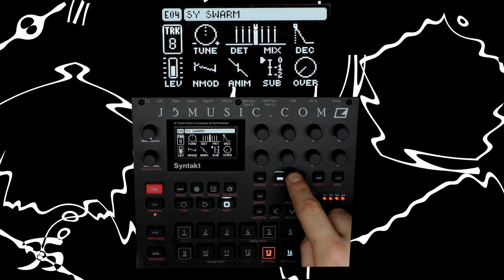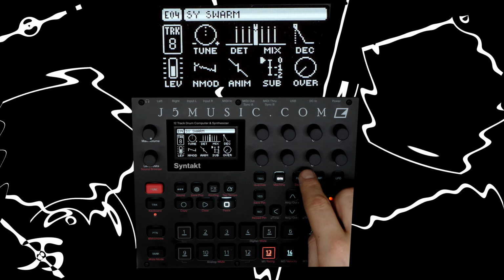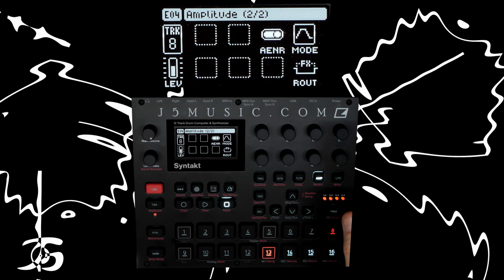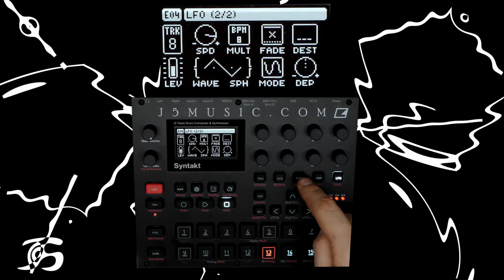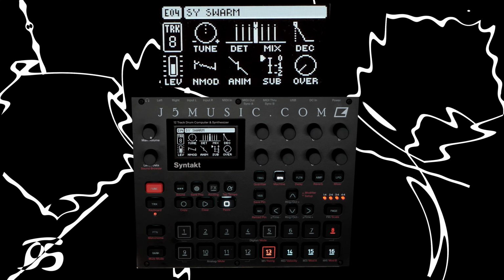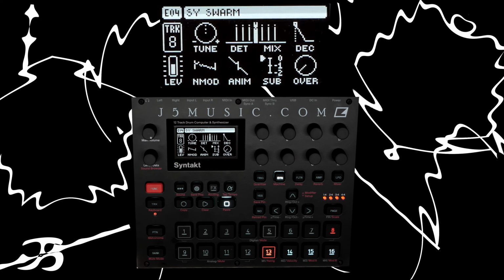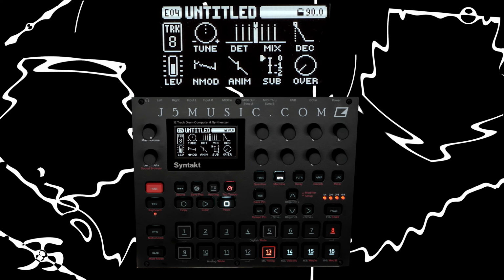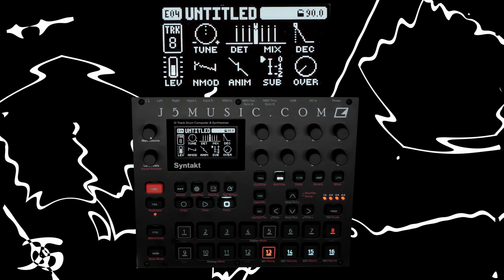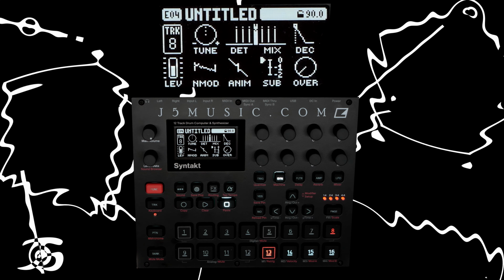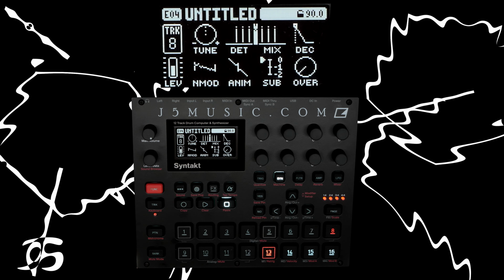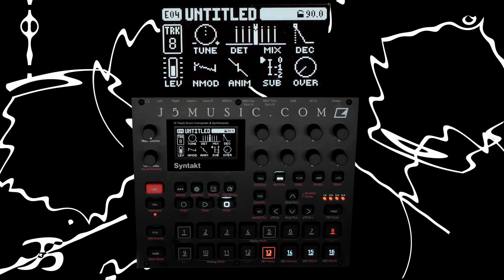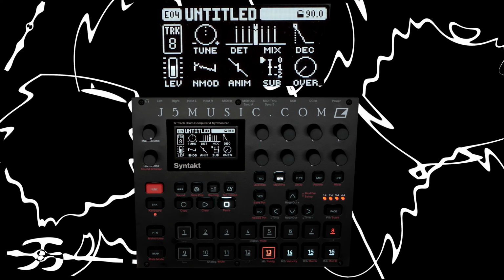Now there is a total of 8 parameters. You've also got the filter page, the amp page, another amp page, and then 2 LFOs for this machine. So we'll just start in the top left hand corner and work our way through. In the top left we have tune. This offsets the incoming note value. This parameter is bipolar. A setting of 0 leaves the pitch unchanged.